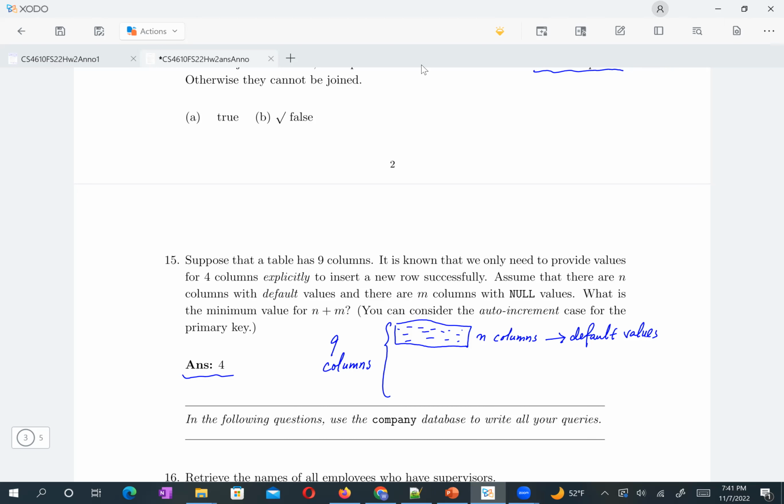Null values allowed, right? Null values allowed, but we allow some overlap, right? Overlap is allowed, okay? So m columns, we allow null value, okay? Then the remaining, yeah. So the remaining.